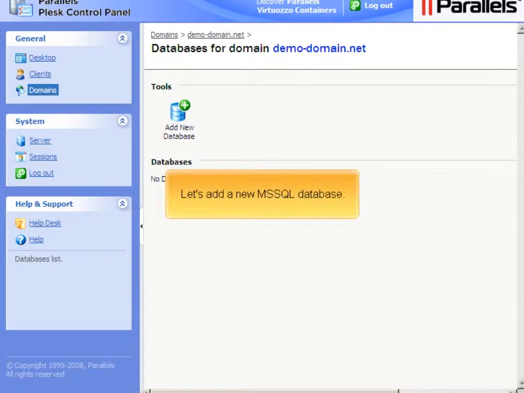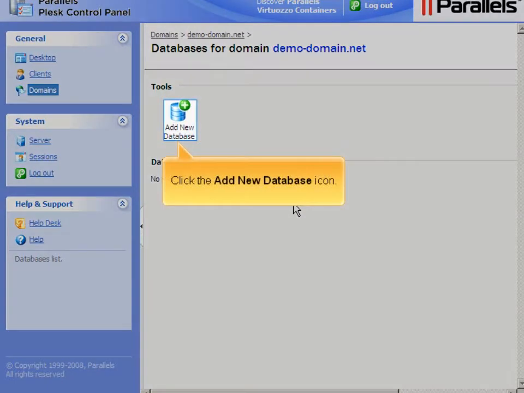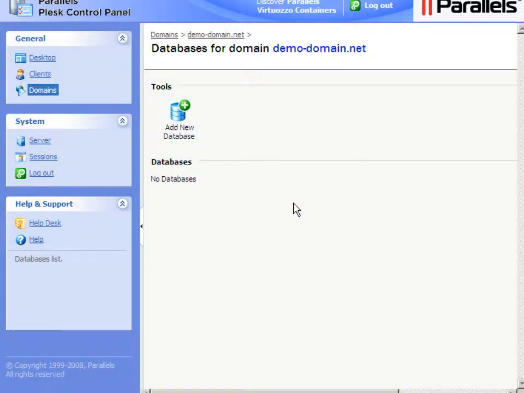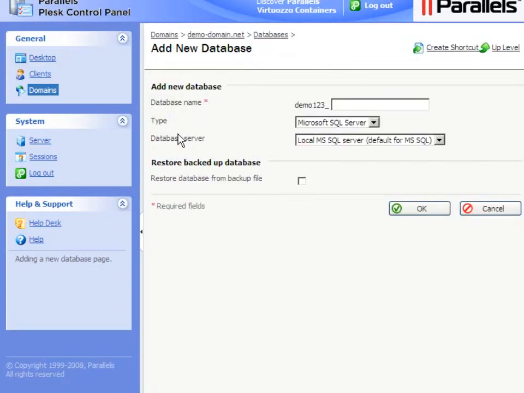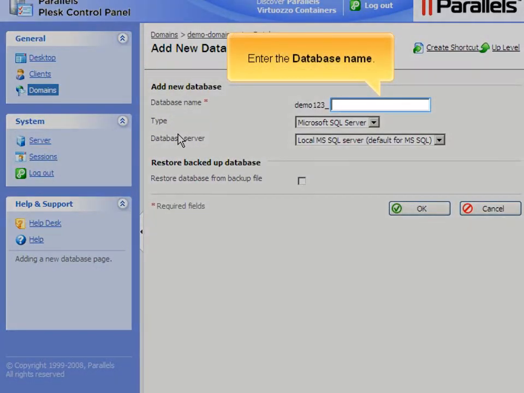Let's add a new MSSQL database. Click the Add New Database icon. Enter the database name.